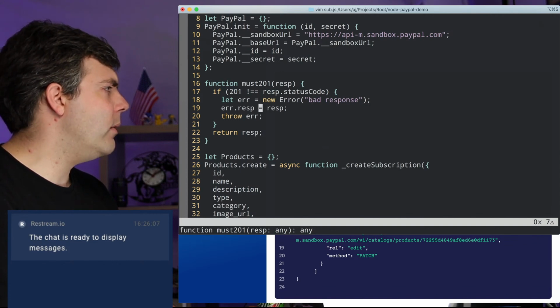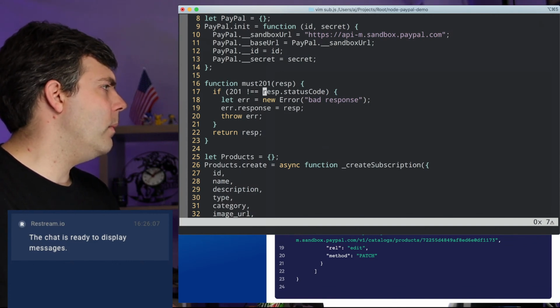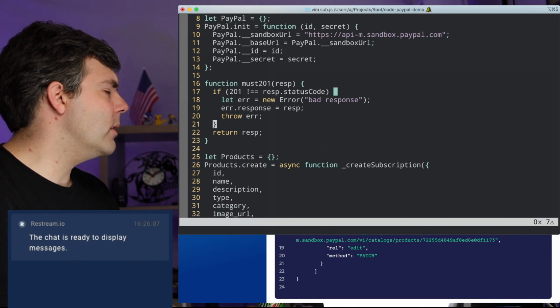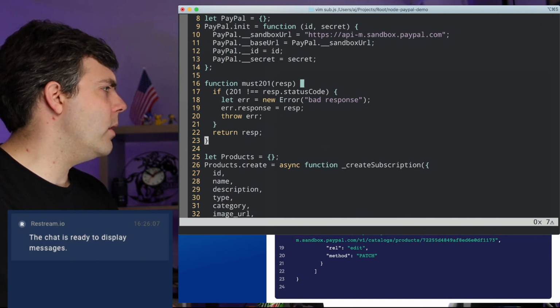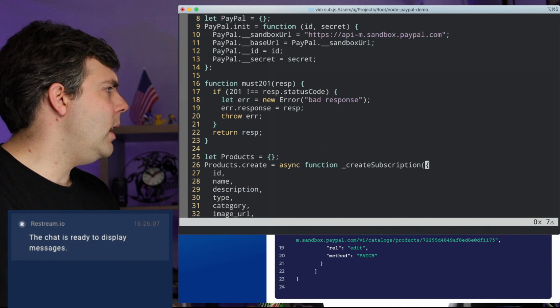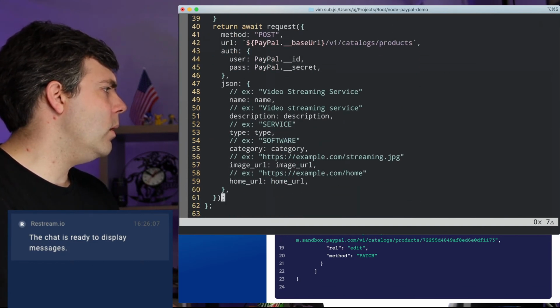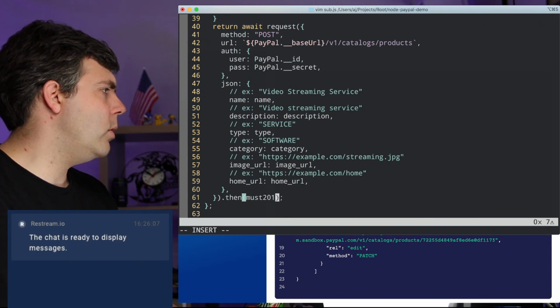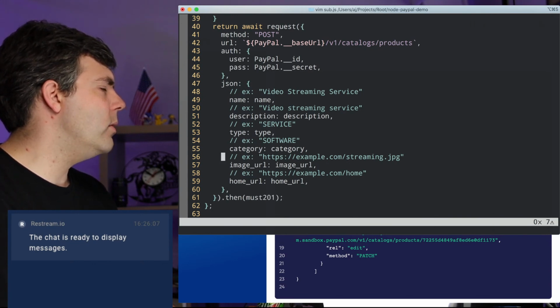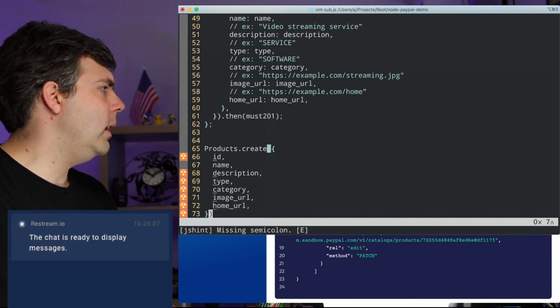In any case, we'll throw a bad response. We'll put the response on the error so we can inspect it later, and then we'll return the response. And then as part of this right here, we will do .then must 201. So now that will convert it into an error if it doesn't return correctly.